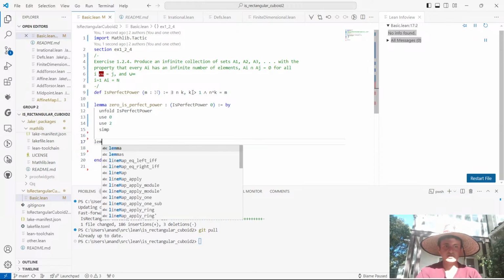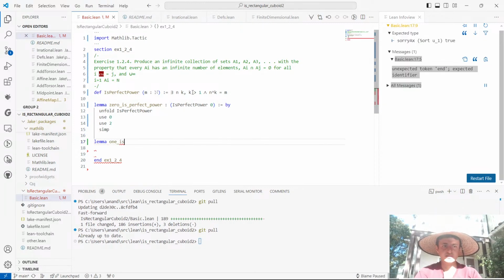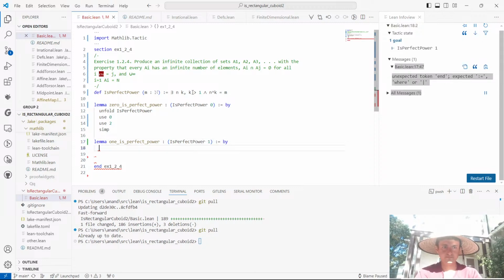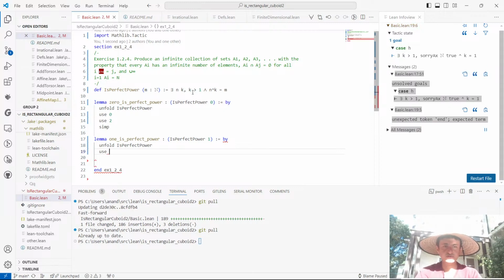We can also do, and it's the same proof really, 1 is perfect power. It is basically the same proof. Use, use, wait, actually, is this right?